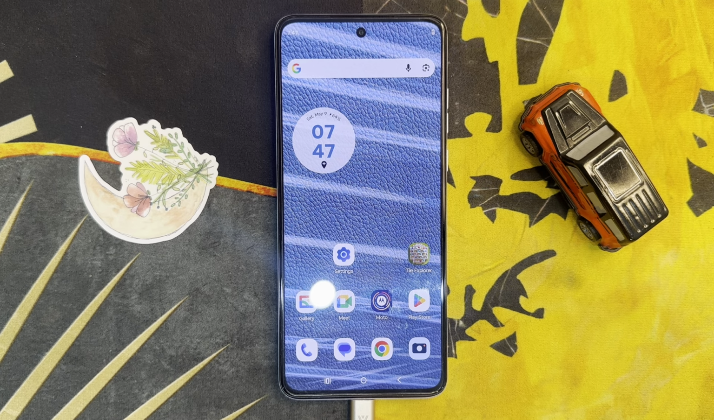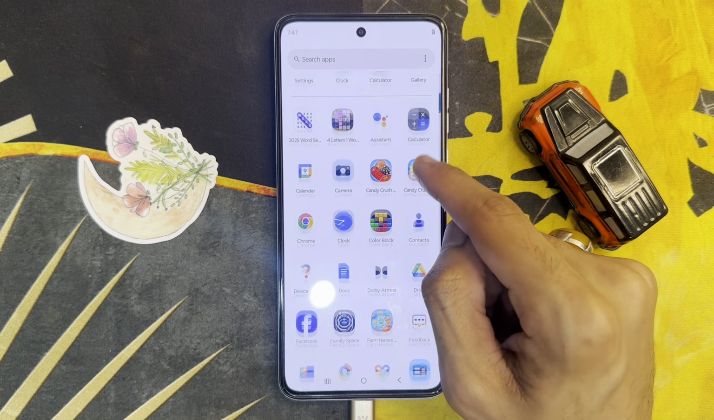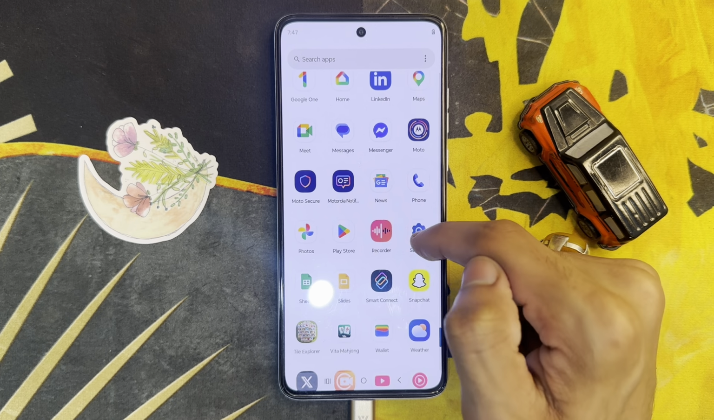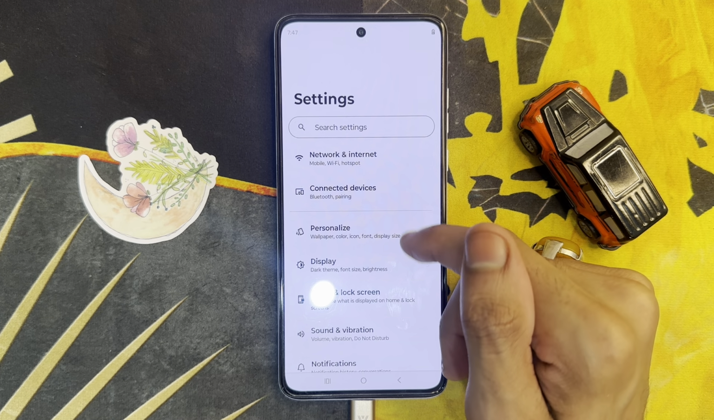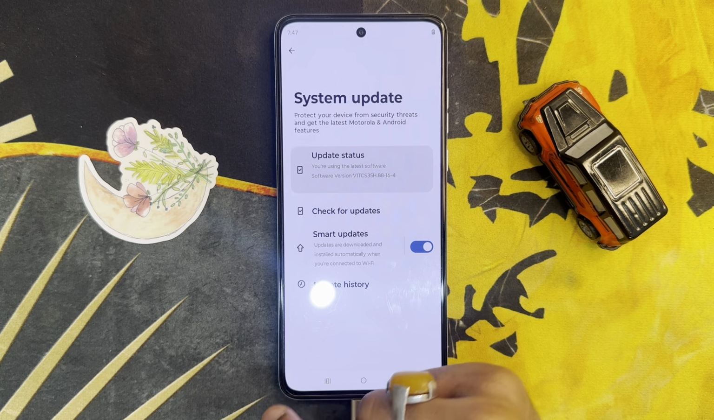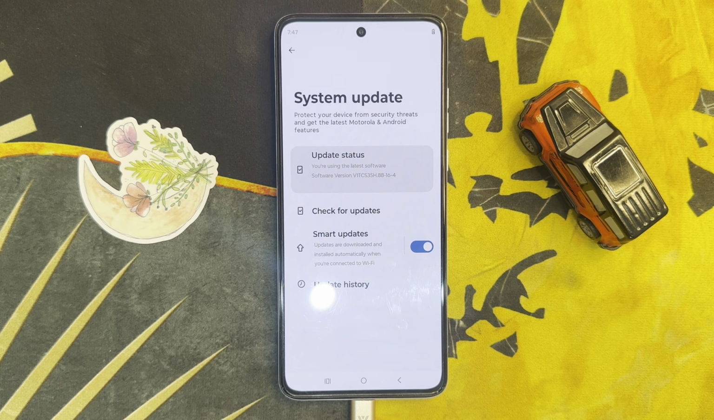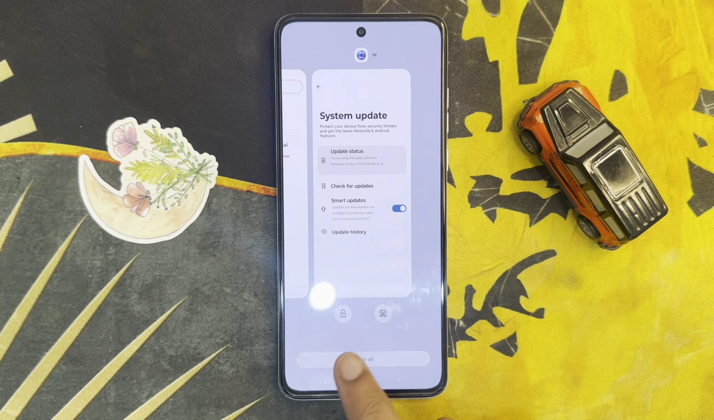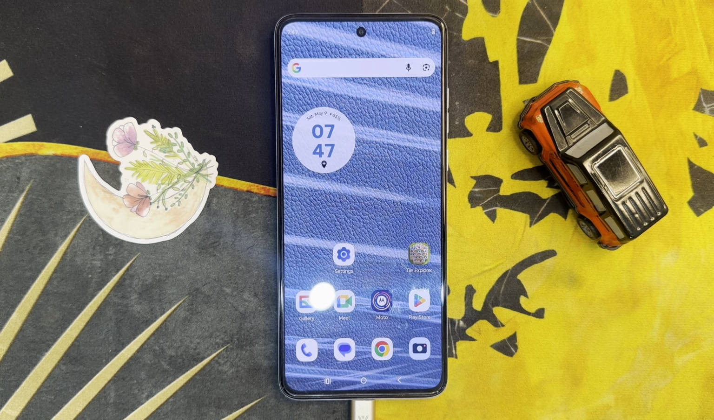You will see your problem is solved. But if it is not solved, go to the app library. Here click on the settings app. Now in settings, scroll down and click on system and update. You will check that your software update is the latest. If it is not the latest, update your software. After updating the software, let us go back to the home screen. You will see your problem is solved.